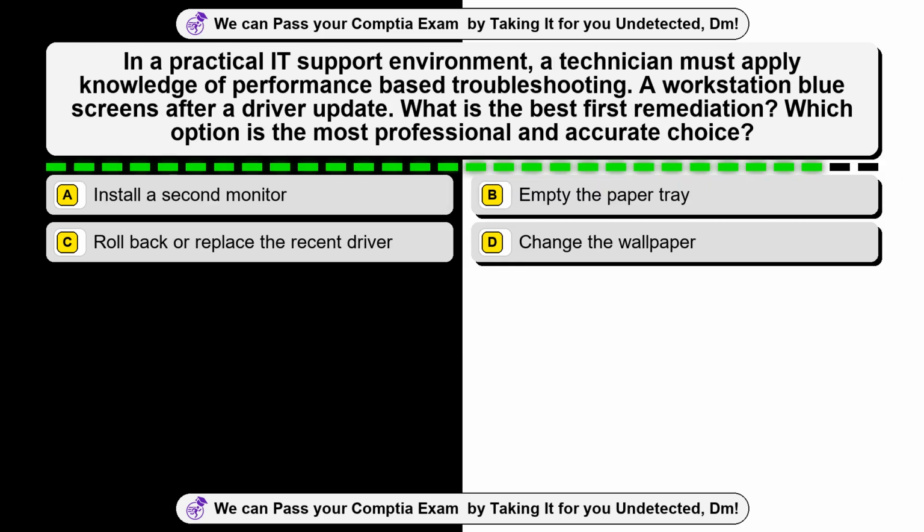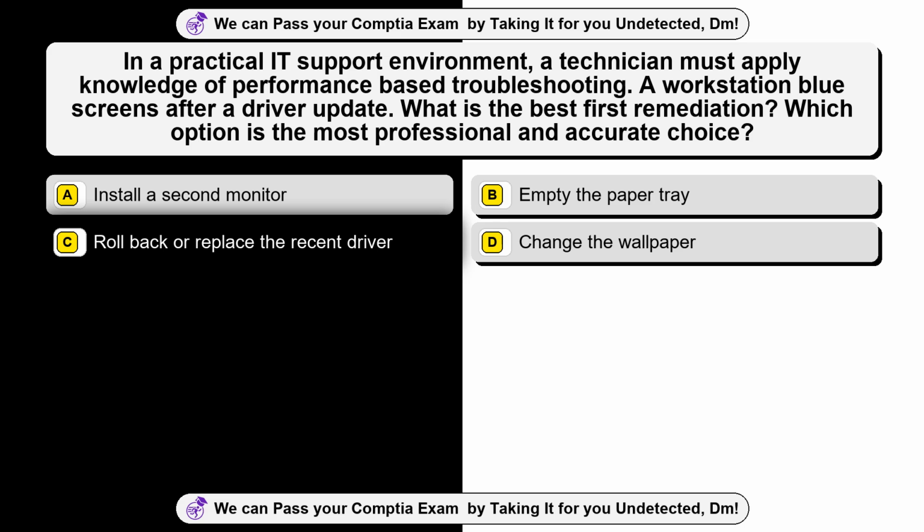Question 6. In a practical IT support environment, a technician must apply knowledge of performance-based troubleshooting. A workstation blue screens after a driver update. What is the best first remediation? Which option is the most professional and accurate choice? Option A, install a second monitor. Option B, empty the paper tray. Option C, roll back or replace the recent driver. Option D, change the wallpaper. The correct answer is option C, roll back or replace the recent driver.